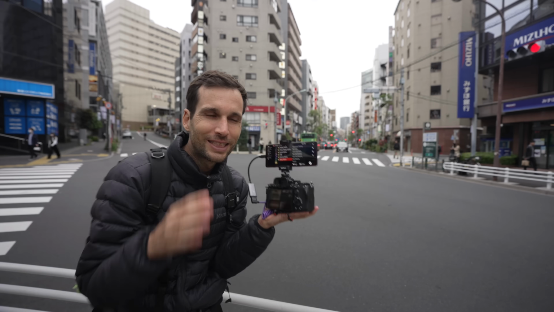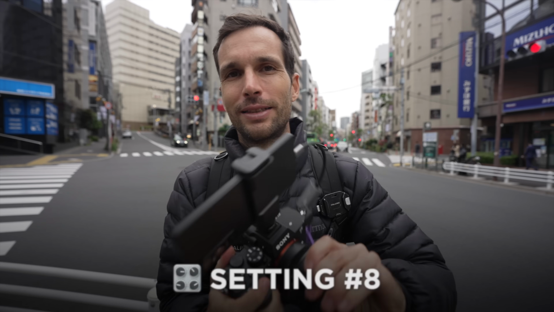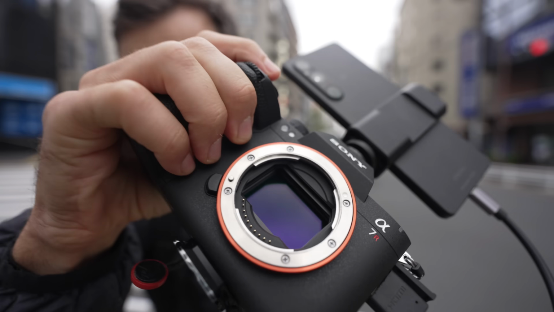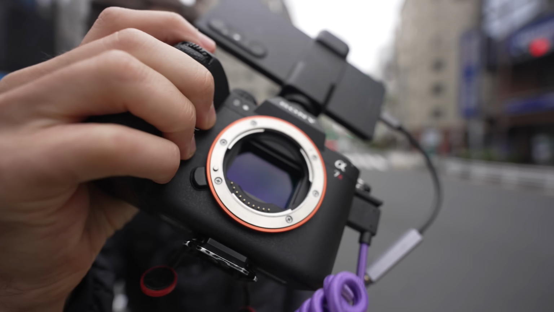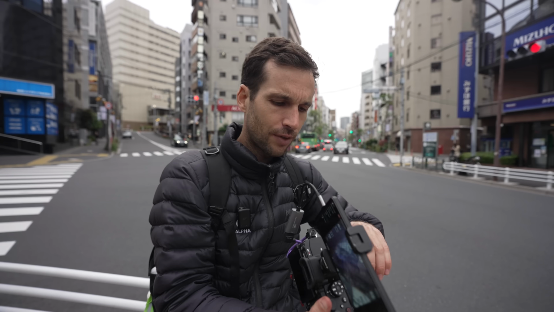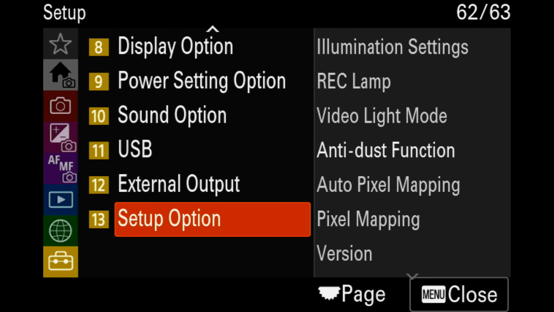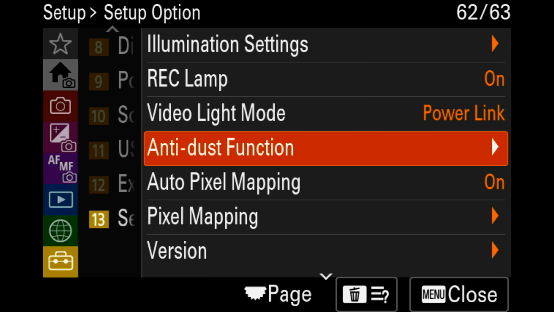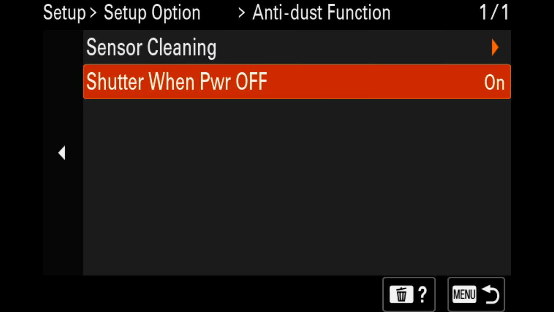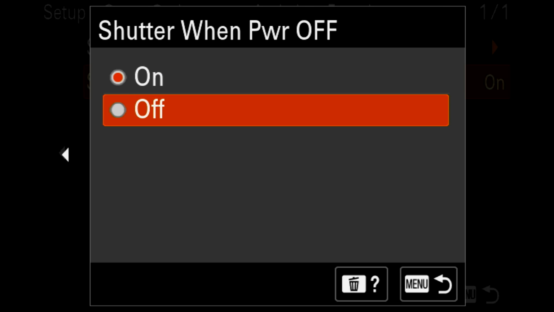Next, we're gonna talk about a setting that will save you from actually having a dirty sensor. Okay, so you see your sensor, when you turn it off by default, stays open, right? Nothing protects it. Canon does it differently. It protects by default with the shutter. So in Sony, you actually have to activate it. So you go all the way down to your setup option, and you see anti-dust function. You go to shutter when power is off, and you turn it from off to on.